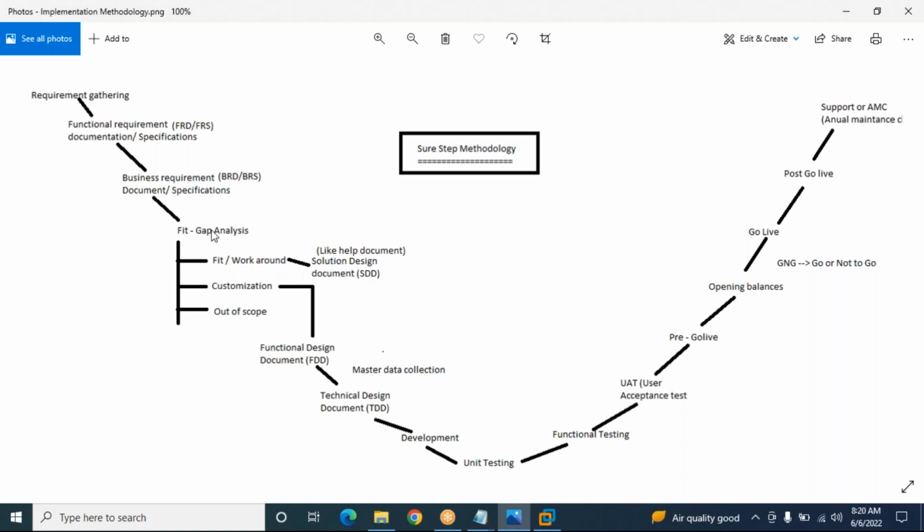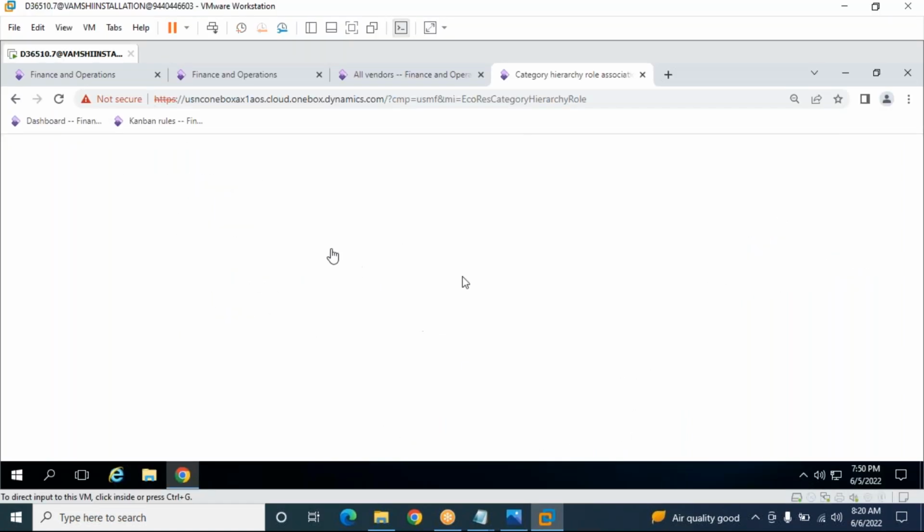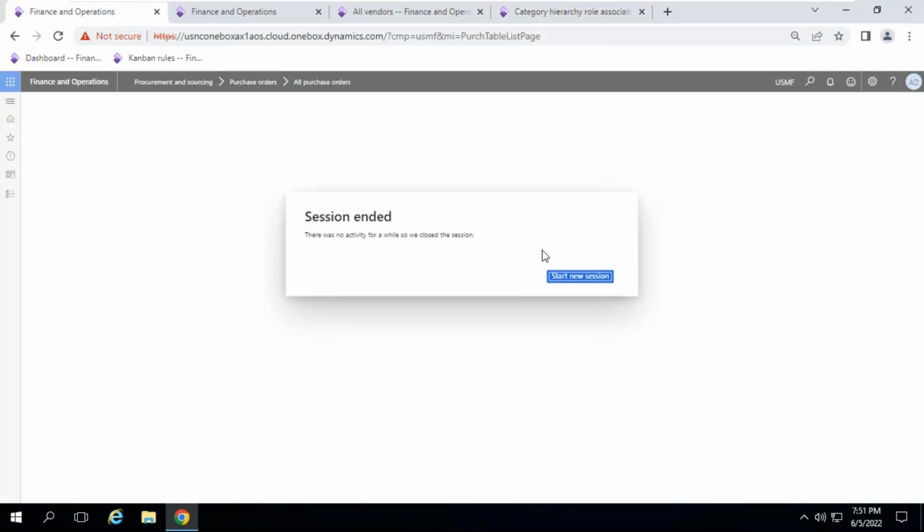Now, gaps are there. For that gap, if the customer is not in a position to pay money, then it is out of scope. If the customer is not in a position to pay money to run this business. If the customer is okay and we need to do a customization, then it is a customization. Understood?